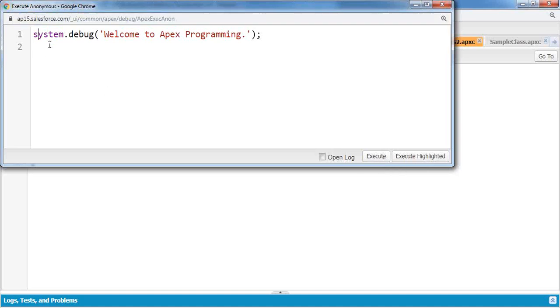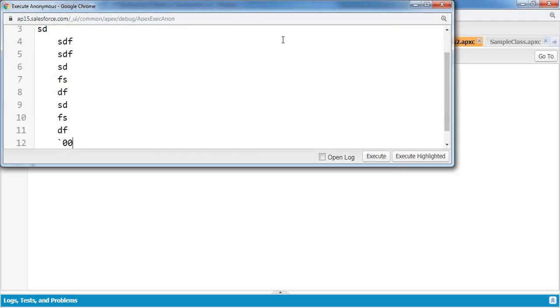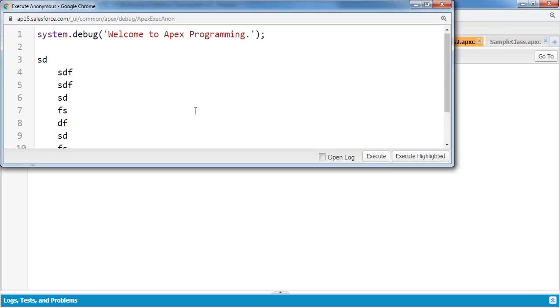Execute, in the sense, suppose inside this editor I have written some 100 lines of code, and I want to execute all the 100 lines. Then simply click on the Execute button. Whatever code is available inside this entire editor, the whole code will be sent to the Force.com platform for compilation and execution.